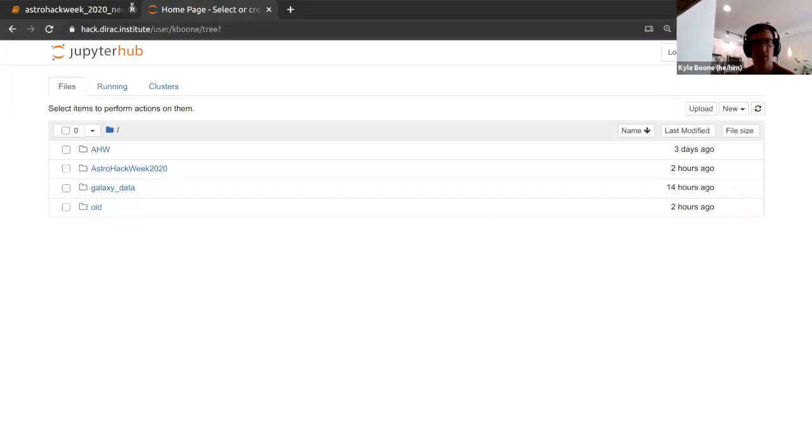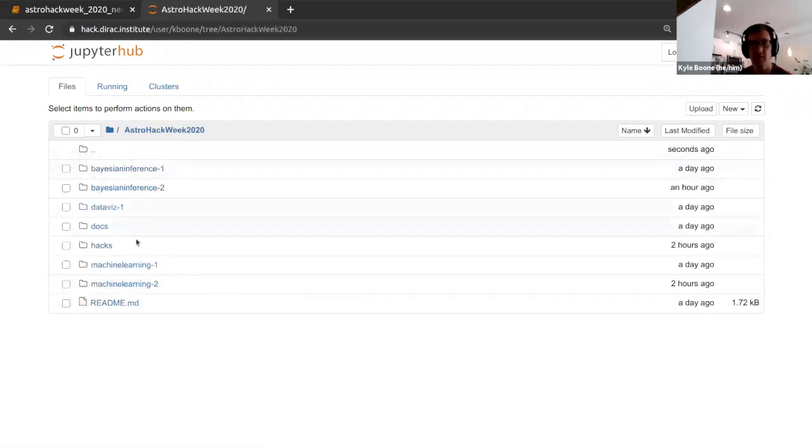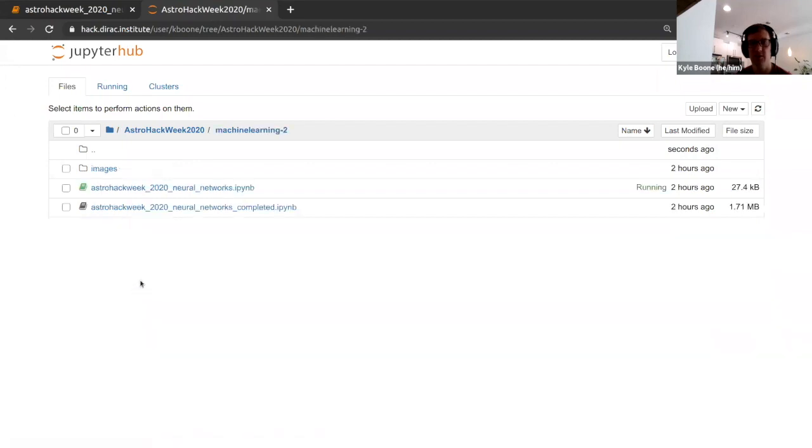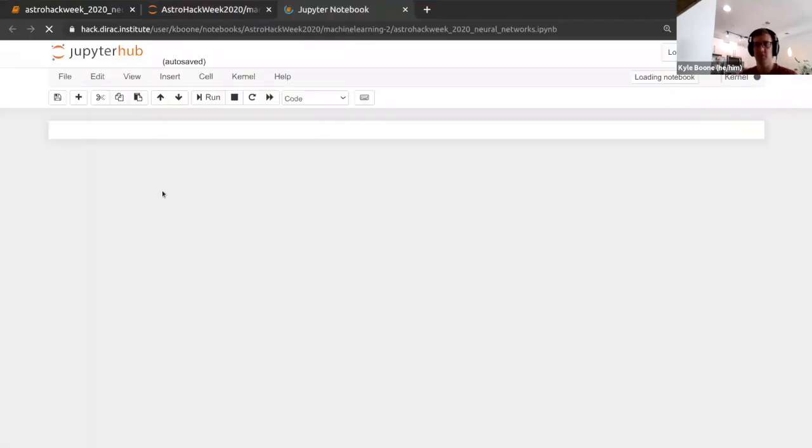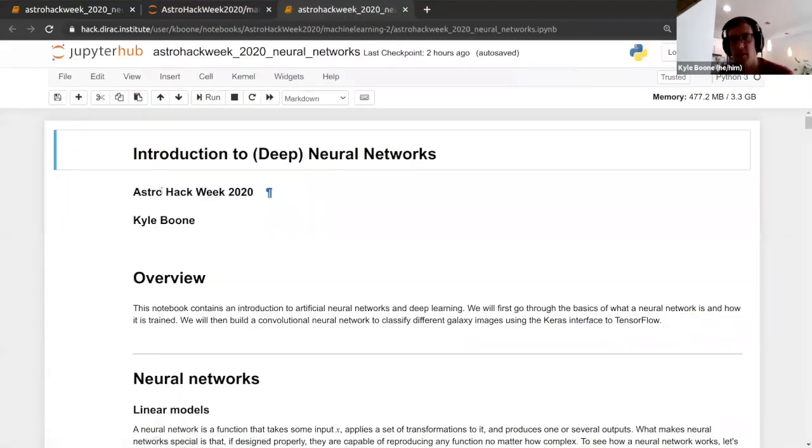When you get in here, go into the Astro Hack Week 2020 folder, and then the Machine Learning 2 folder that you can see right here. Then launch this notebook, Astro Hack Week 2020 Neural Networks .ipynb. If you click on that, it'll load up the notebook that I'm going to be going through for this tutorial. So if you haven't already, get that started. I'm going to go through a few overview things first, so no worries if you're not loaded yet. It'll take a couple minutes, but hopefully you'll catch up by the time we get to actually running things.